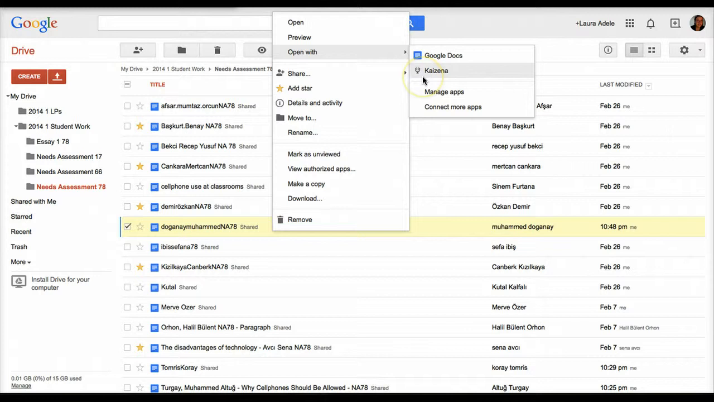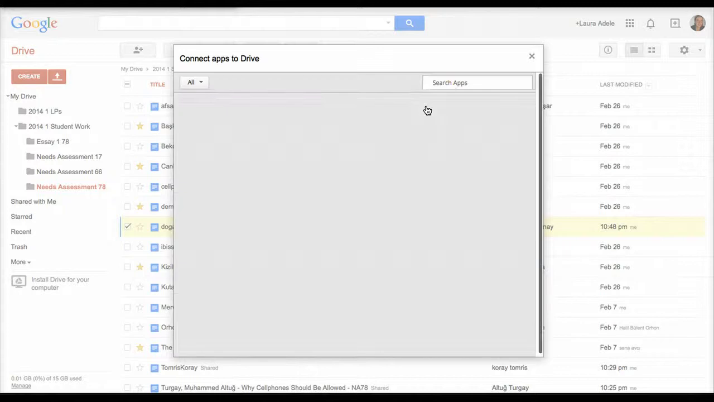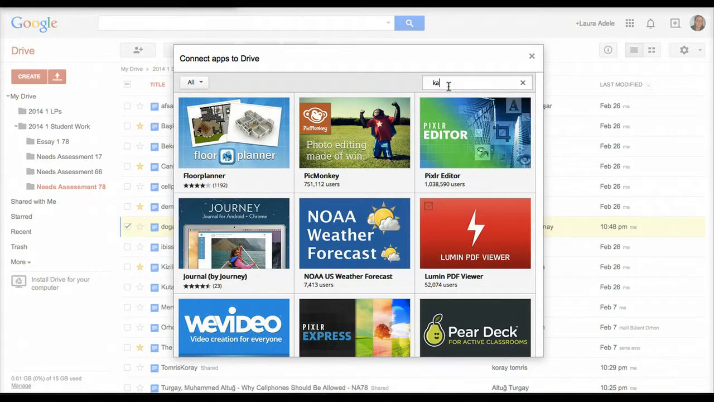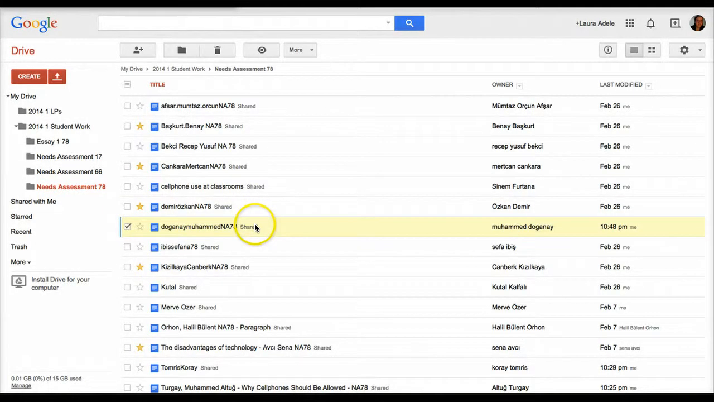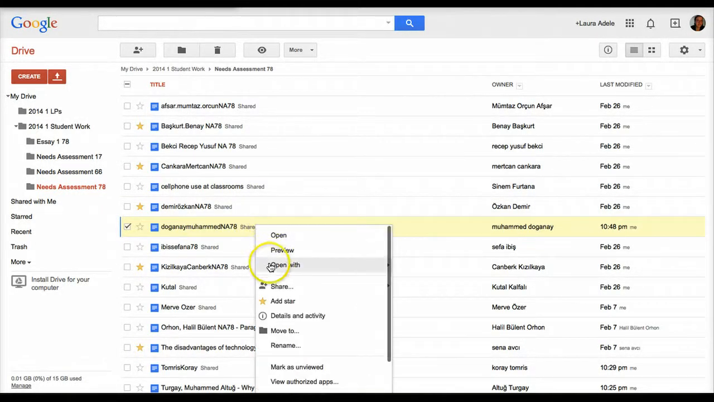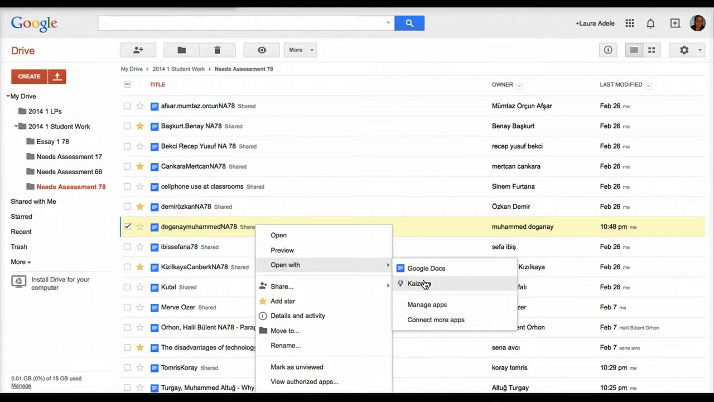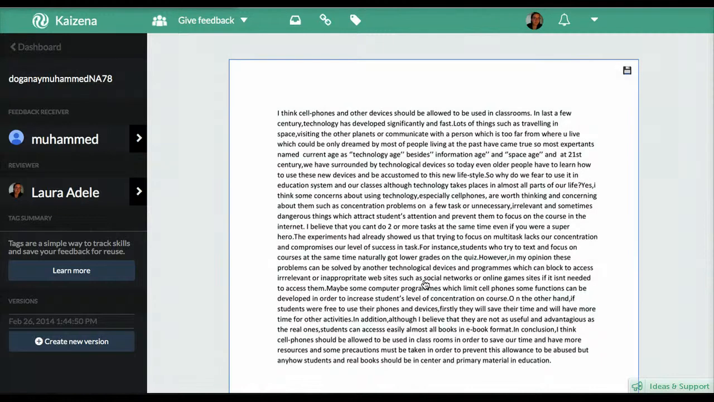I already see Kaizena here because I have it installed, but if you didn't have it installed, you would just need to click here where it says connect more apps, and you would search for Kaizena, see it there, and connect it. After you do that, every time you right click and you say open with, you'll get this Kaizena here so that you can actually open your document using this program or this app. So there it's opening, and we'll get a view now of how the file looks through Kaizena.